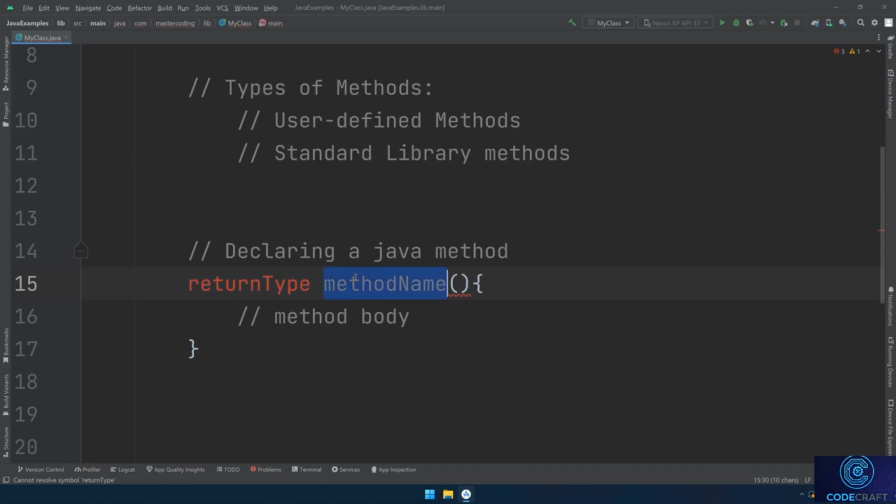The method name is an identifier that is used to refer to this particular method in the program. The method body includes the programming statements that are used to perform some tasks. The method body is enclosed inside the curly braces. And you can notice that after the method name, we place the parentheses. And this is how we create the method.